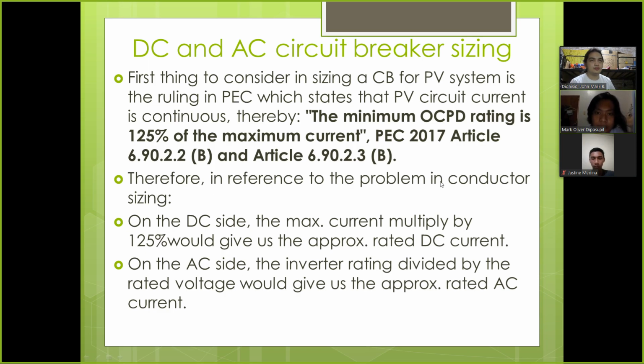So therefore, in reference to the problem in conductor sizing, on the DC side, the maximum current multiplied by 125% would give us the approximated rated DC current. Sa AC side naman, the inverter rating divided by the rated voltage would give us the approximate rated AC current. So, pareho lang na i-multiply natin ng 125%.